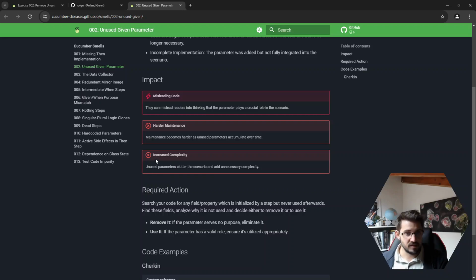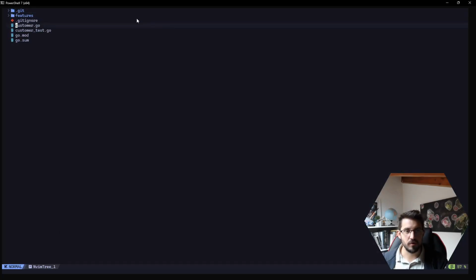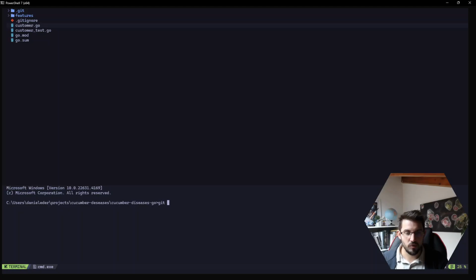So then let's take a look at the implementation. I didn't change anything in the repo. We whip up a terminal and we can see the git log.